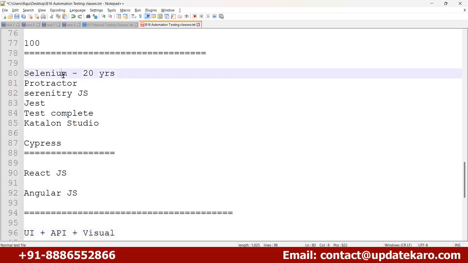With Selenium, it is not possible. It is possible only for UI automation. You can't do API automation using Selenium, but all three can be done by Cypress. You can do UI, you can do API, you can do visual testing. All three are possible.